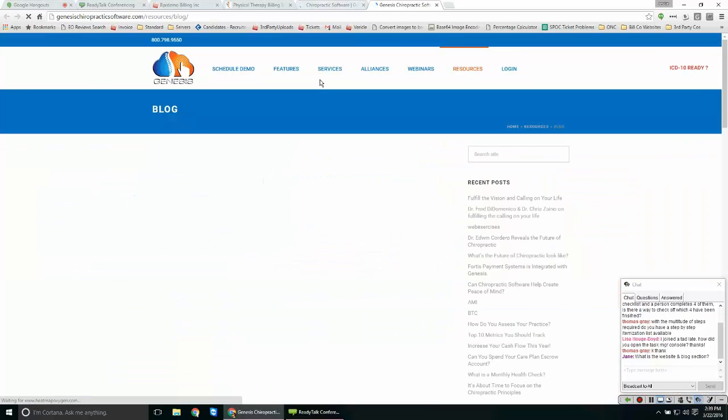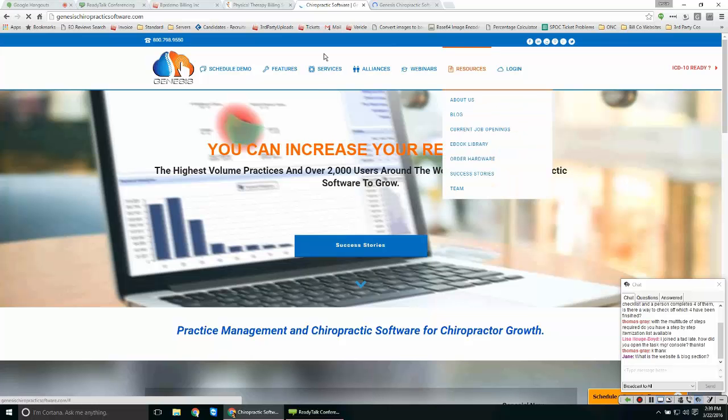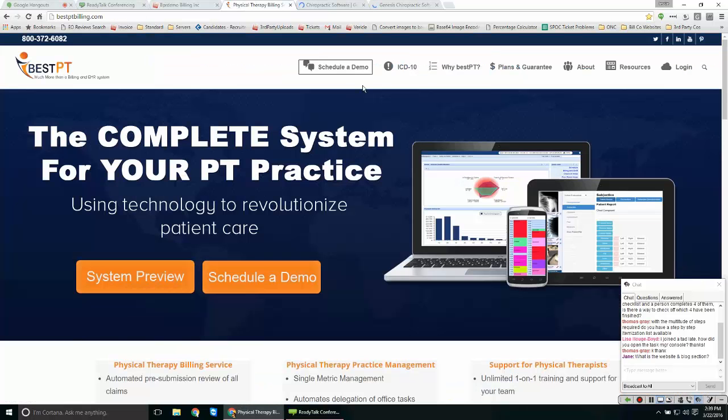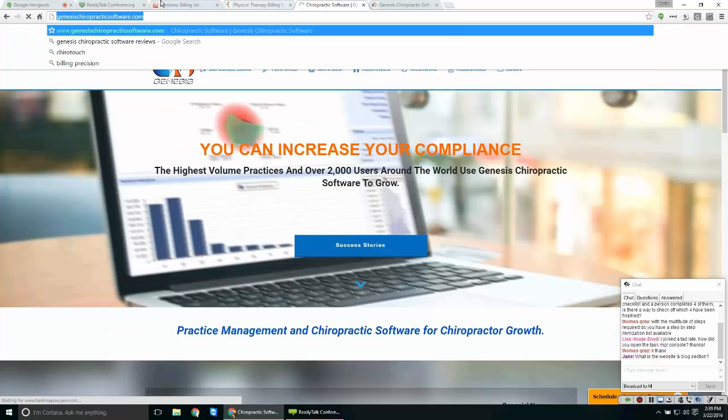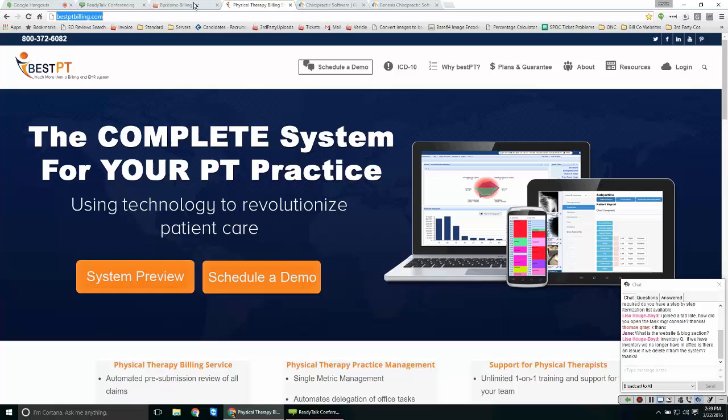So under Genesis, it's under resources. SPT, I think it's also under resources. So SPT billing if you're a PT, or Genesis Chiropractic Software if you're a chiropractor. And really, I mean, it's going to work for you either way. Those are just websites geared a little more towards your specialty.